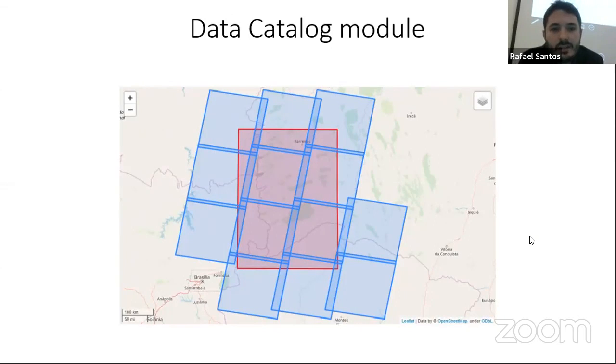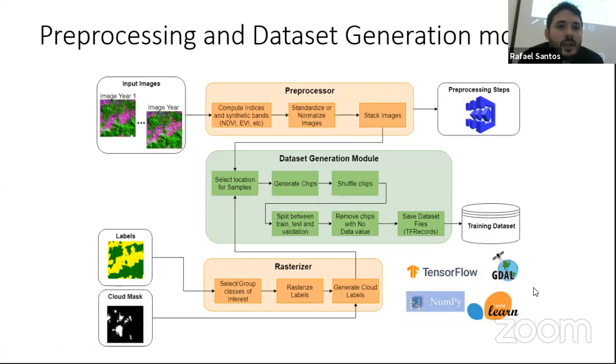So here is an example of the plot of the results of the scene query. You can also visualize some information of those scenes here. And here we have a scheme of the integration.